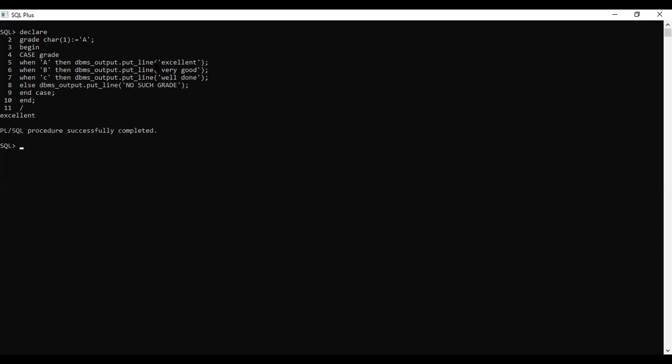We are seeing clearly here that because we have specified the value of grade is A, it will go to the case first, when A, because it will match this condition A. Our grade value is A, so when A, it will print excellent. We are seeing that the output is excellent.